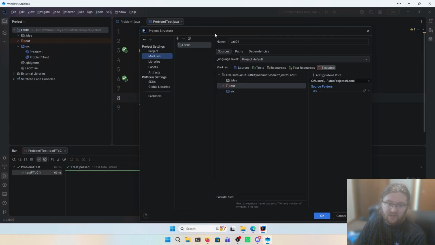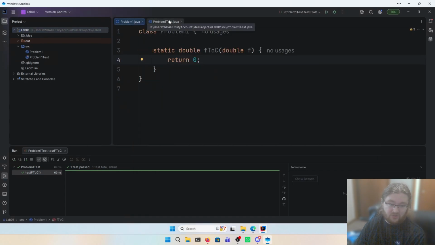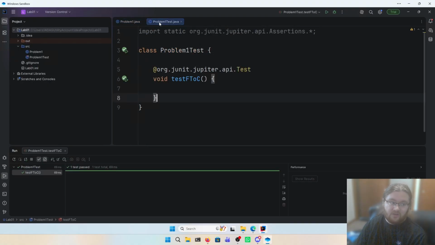Because IntelliJ can be a bit daunting at first. Just everything about this can be very intimidating. So it's okay to get lost, it's okay to get stuck, but it's also important to recognize when you get stuck so you can get help. Okay? Alright.